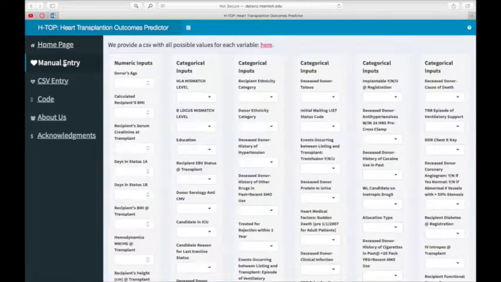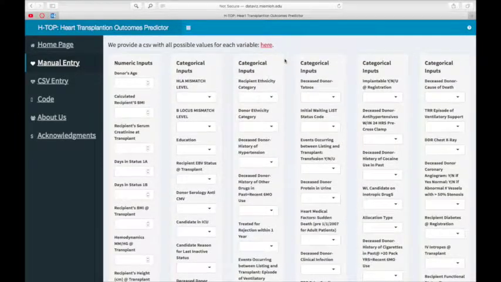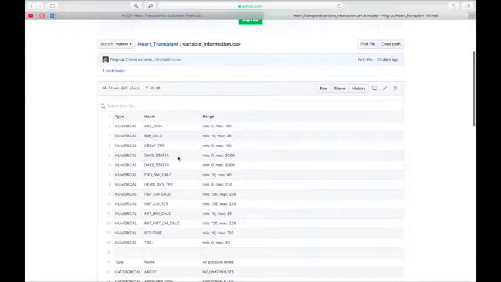You're going to click the tab on the left-hand side, and it'll take you to this page right here. Up at the top, you have a link to see all of the possible variable inputs that you can have. Click on that, and then it'll take you to this page where it gives you the max and min.